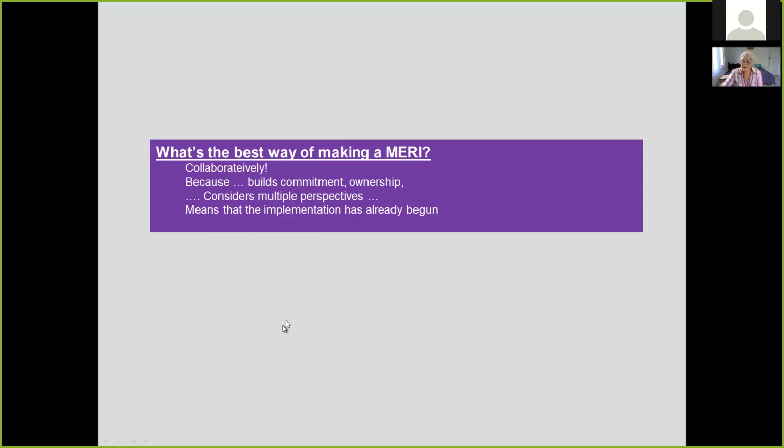I would say collaboratively, and you can see I've spelt it incorrectly. Why collaborate? Because it builds commitment and ownership, and engages people on many levels, and enables them to bring all their different perspectives. So it's a conversation, just like developing a program logic is a conversation.